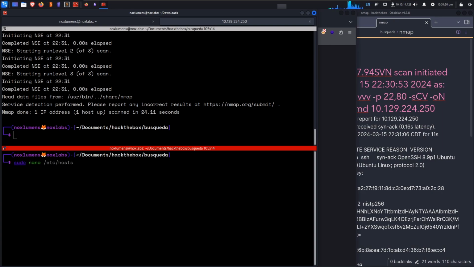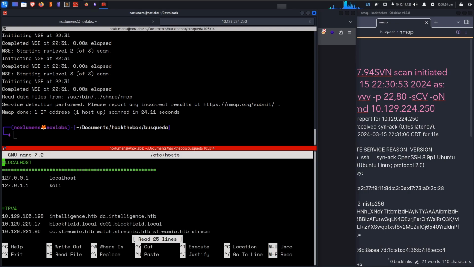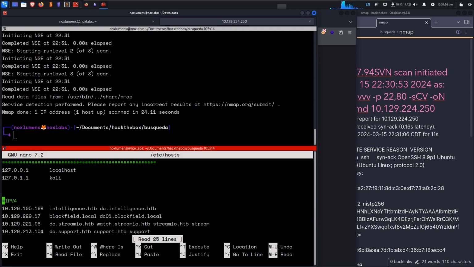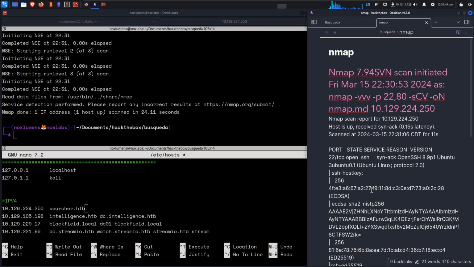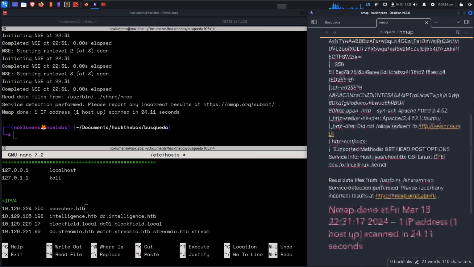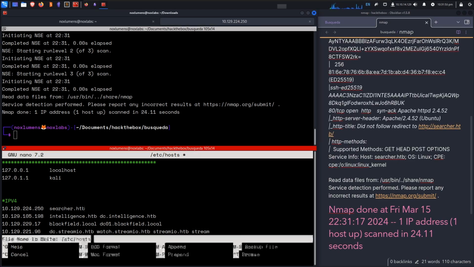Sudo nano /etc/hosts. My password. And then we'll go here and add searcher.htb. That's what it said, right? It should say it over here. Yeah, searcher.htb. Ctrl X, Y, enter.